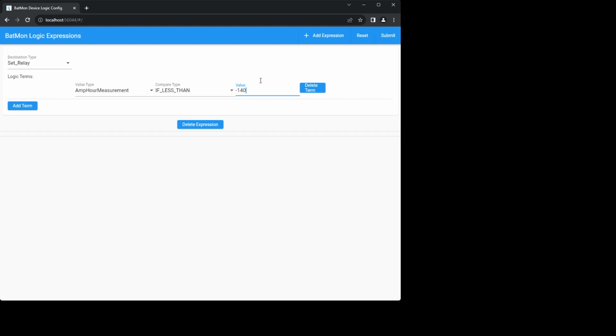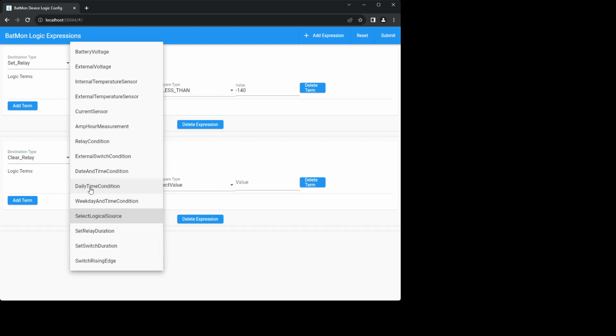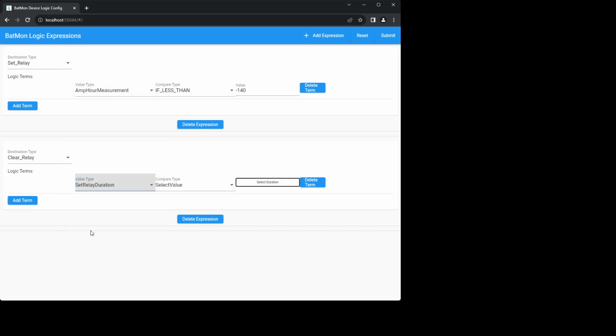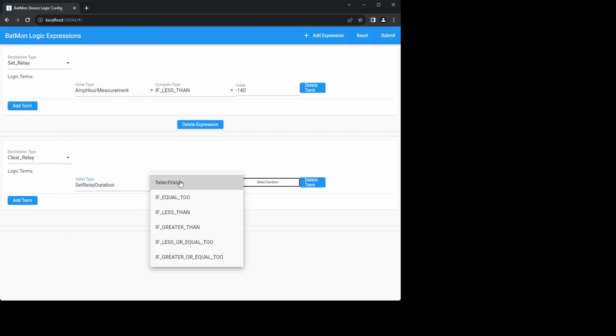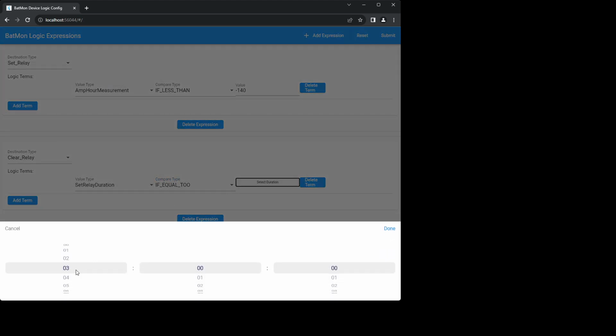I have a 25 to 30 amp battery charger, so I want to keep that on for say 6 hours to ensure that the battery gets topped up fully. So let's configure that. So to add another expression, this time I want to clear the relay, and I want to clear the relay after 6 hours. So we set the logical source type here of set relay duration. We select the value is equal to, and we'll set the duration to 6 hours.